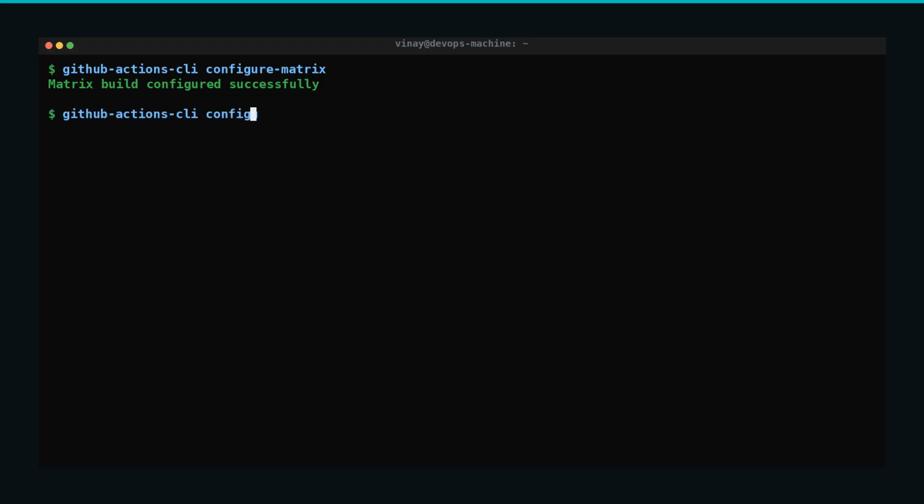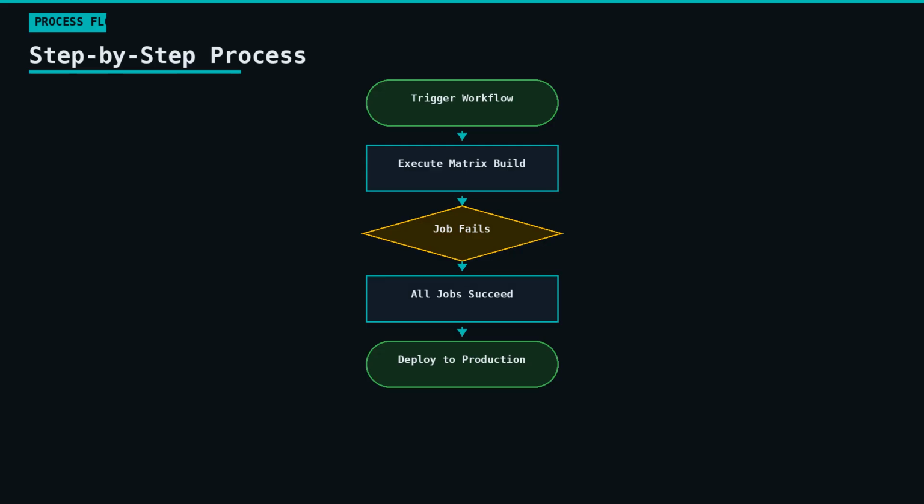We start by triggering the workflow, which is like placing an order in our restaurant. The workflow then executes the matrix build, which runs multiple jobs in parallel. Each job uses the cache dependencies to reduce build times. If a job fails, we can retry it or investigate the issue. If all jobs succeed, we can deploy our software to production.